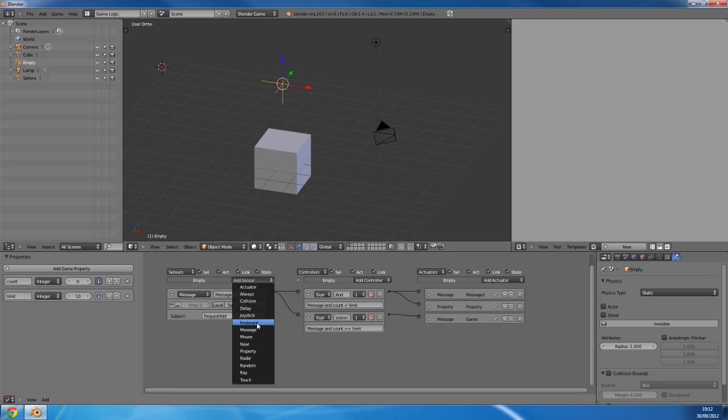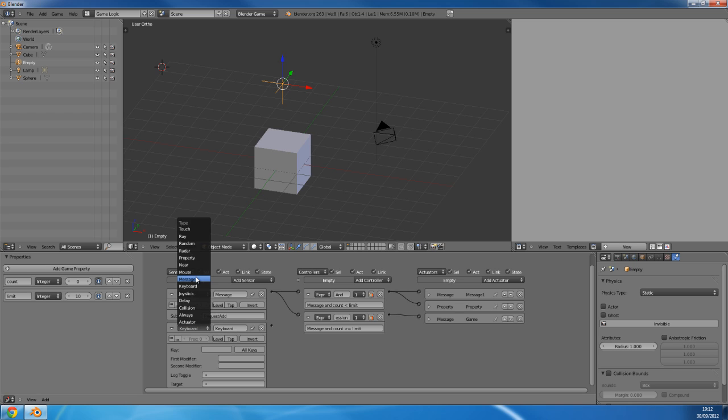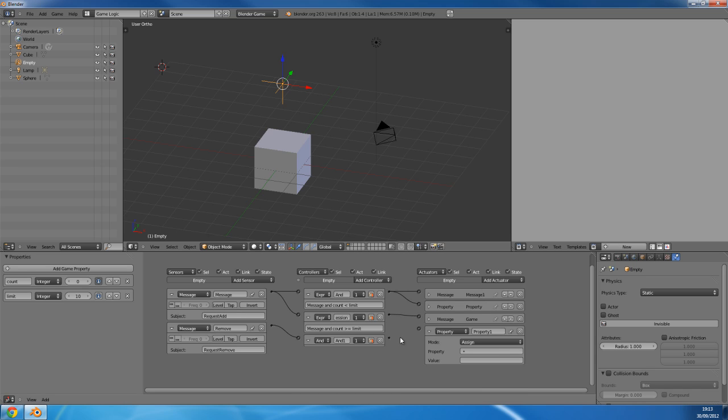We need to enable that as well so that the count is reduced. So we add a message sensor. We'll call it remove, and the request remove is the subject. We'll then add ourselves an expression controller. Well, in fact, we'll just give ourselves an AND controller and a property of add count, and we'll add a -1. And in fact, we'll just rename this from request remove to inform remove because we're not asking for permission.